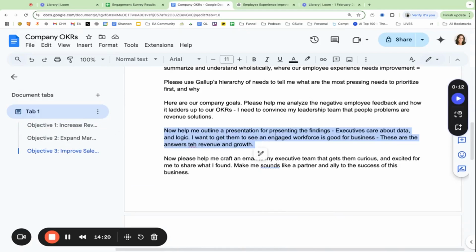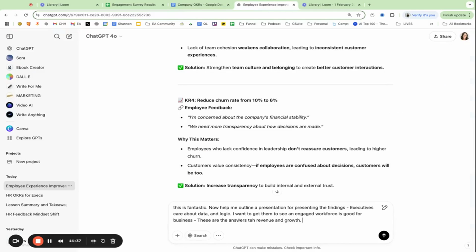Now help me outline a presentation for presenting the findings. Executives care about data and logic. I want to get them to see how an engaged workforce is good for business. These are the answers to revenue and growth. You'll notice I even have a typo in here, and I'm going to leave it in here to prove to you that ChatGPT doesn't care.